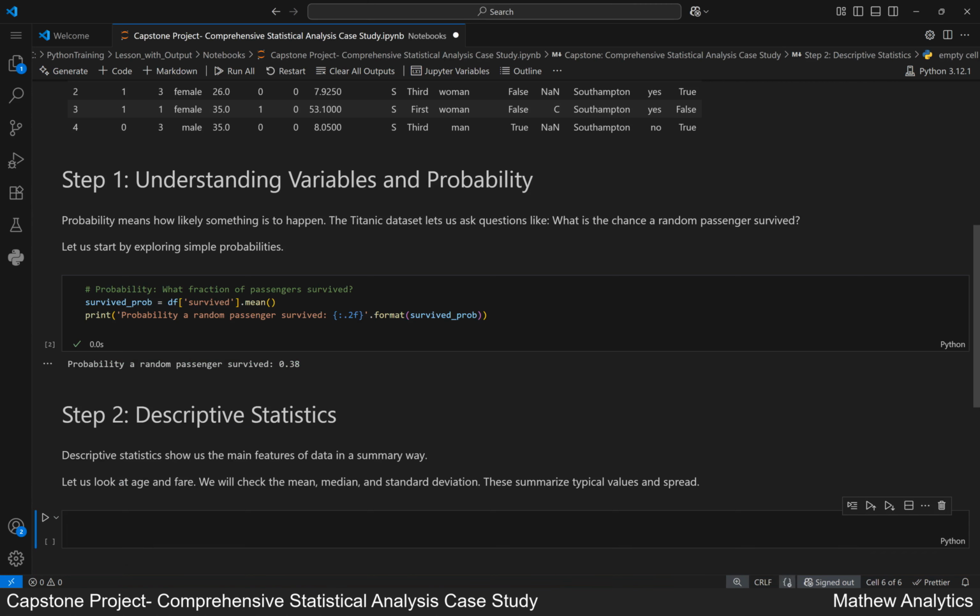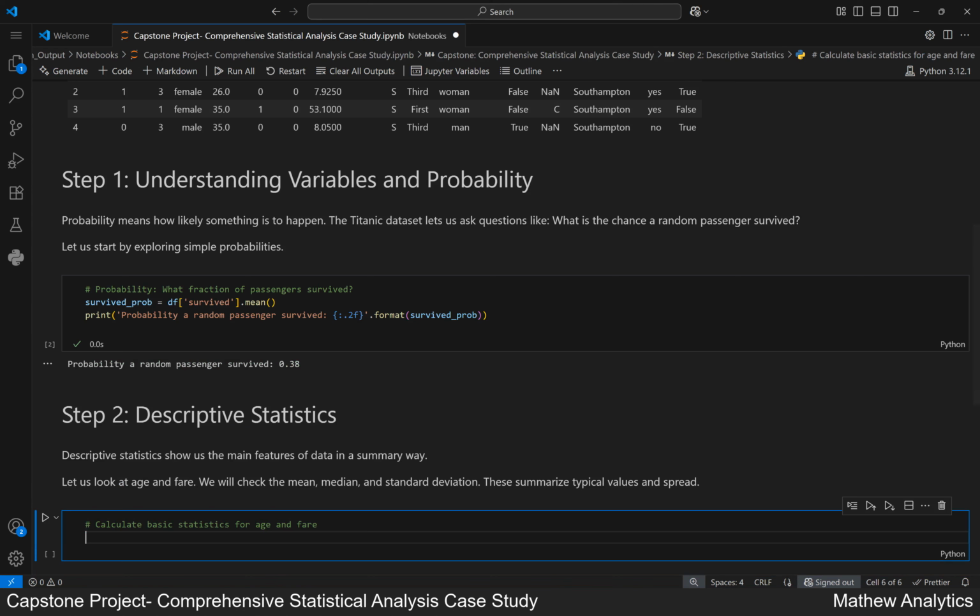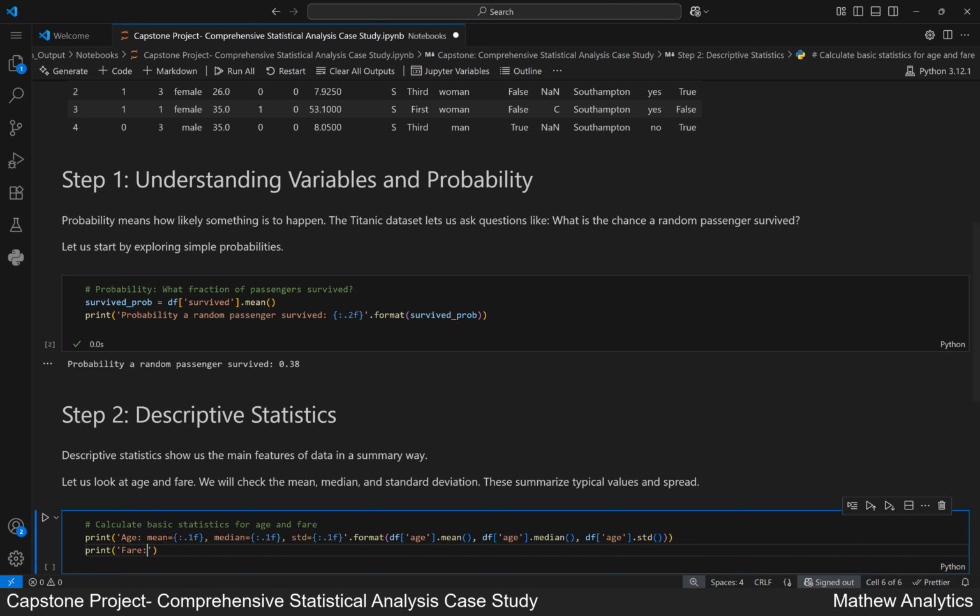We will find the mean, median, and standard deviation for age and fare. The mean tells us the average value. Median gives the middle. Standard deviation is how much values spread out. First, we calculate these for age. Next, we do the same for the fare column.